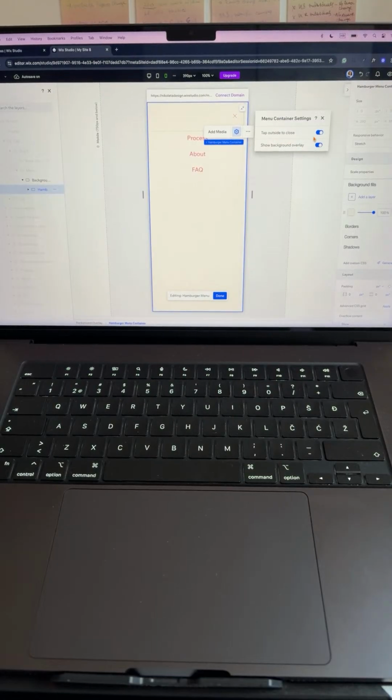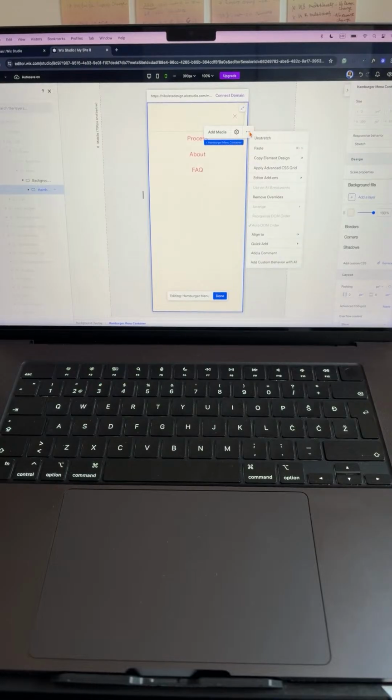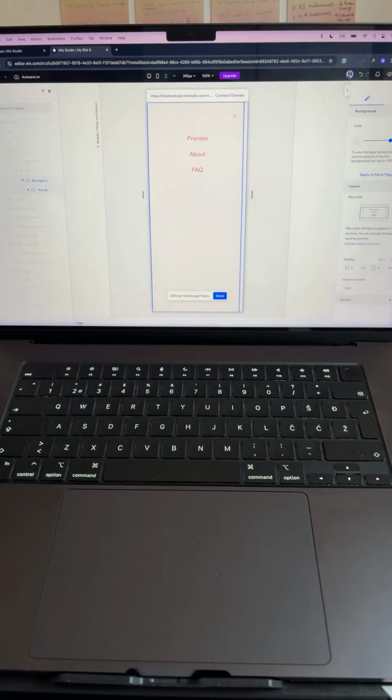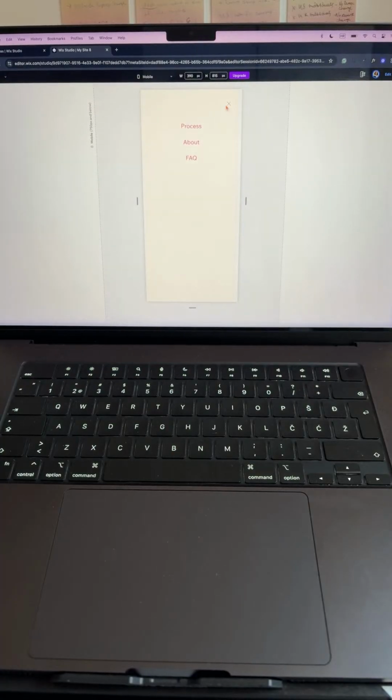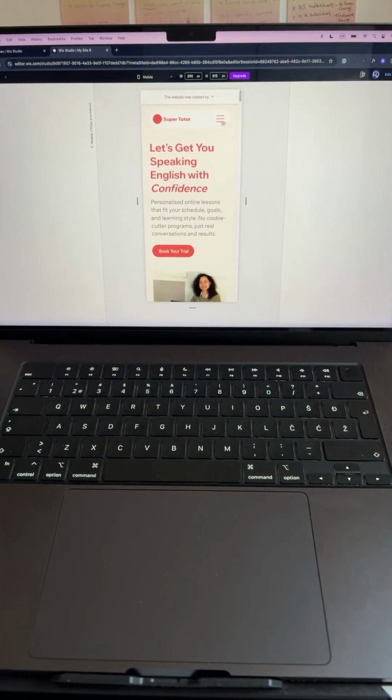Tap outside to close, show background overlay. What if we don't show the background overlay? What will happen? Probably it will remove. Let's see. Do we have unstretch? Okay, interesting. Let me just preview and see how it looks.